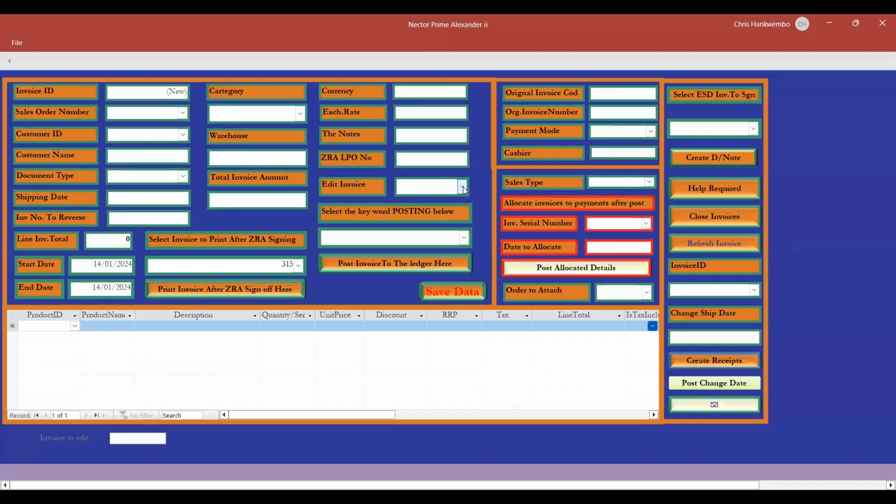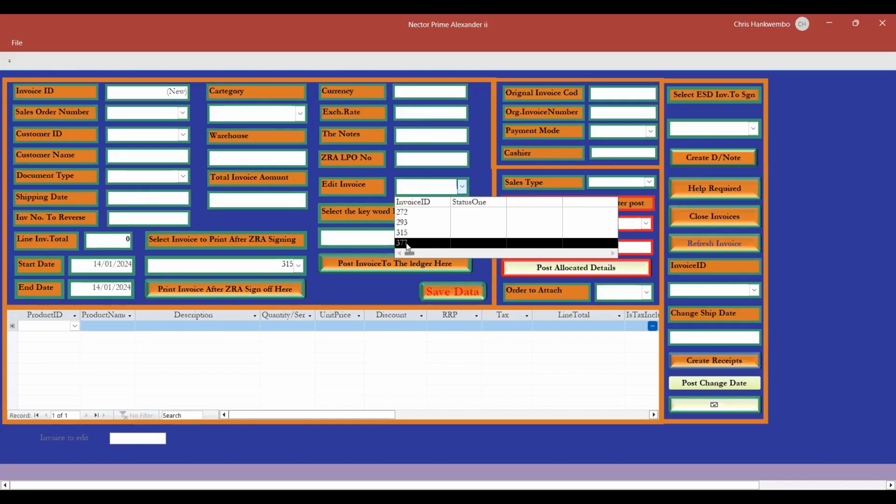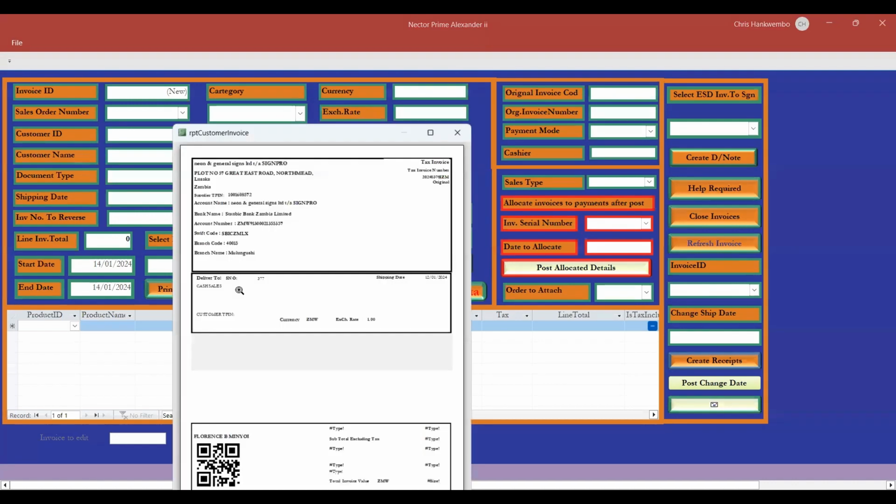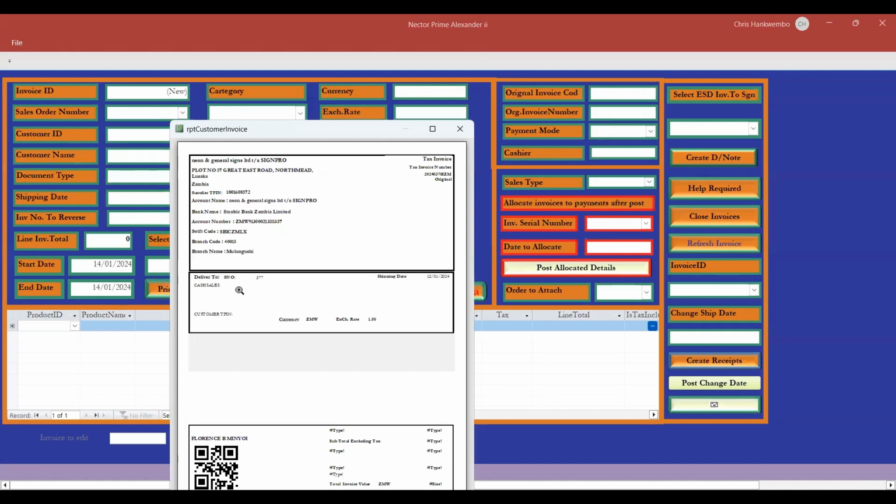So let's check the other one. 377. We can check it as well. If it was completed, then maybe they forgot to print it. Yeah, this one was not even completed.